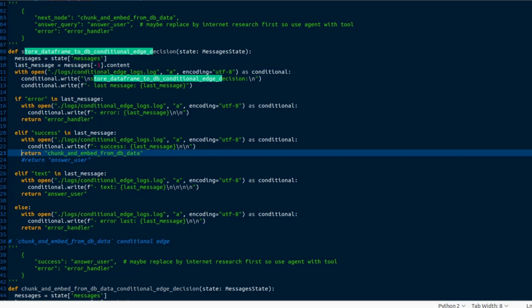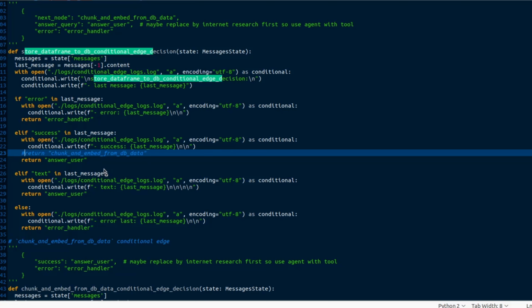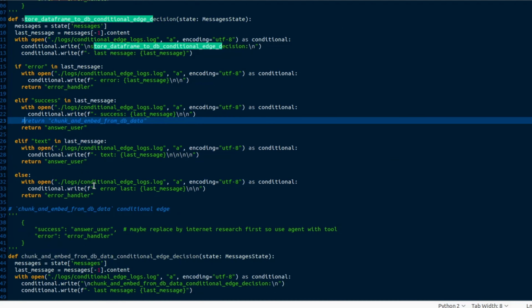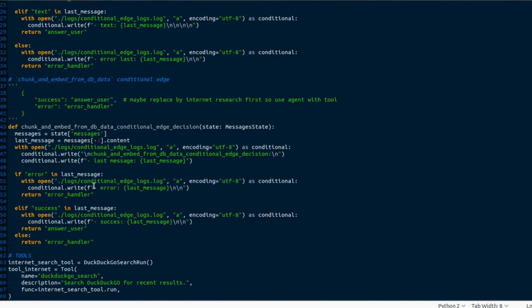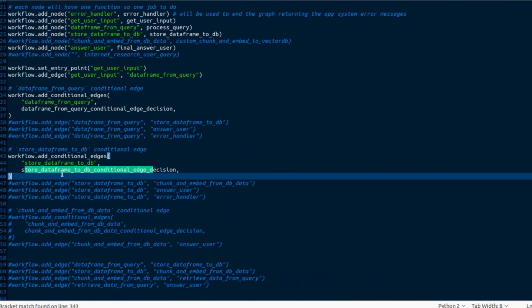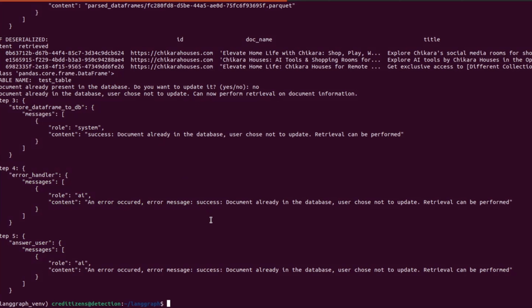Okay, so I'll put it back how it was initially, which is answer user. So error handler, answer the user, end. That's why it's repeated twice.